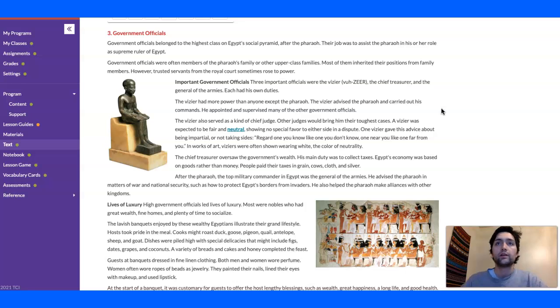All right, so we're going to be learning about five different social classes of people who lived in ancient Egypt. So this first section is about government officials. Please read along as I read out loud. Government officials belong to the highest class on Egypt's social pyramid after the pharaoh. Their job was to assist the pharaoh in his or her role as supreme ruler of Egypt.